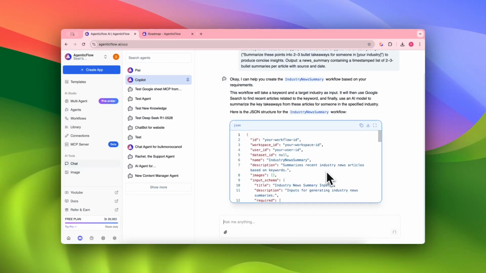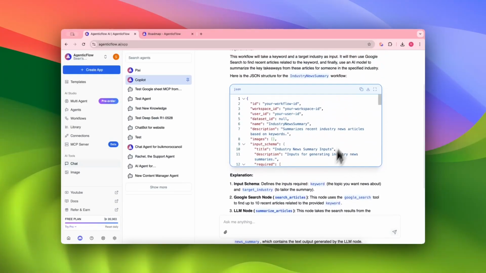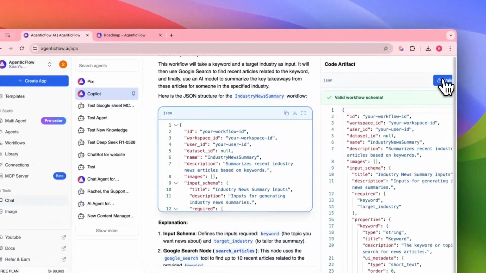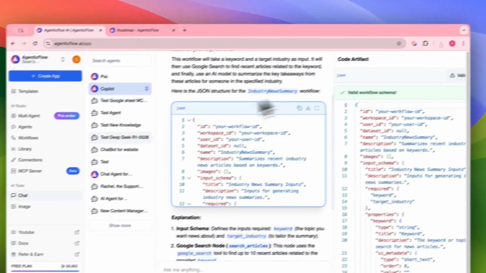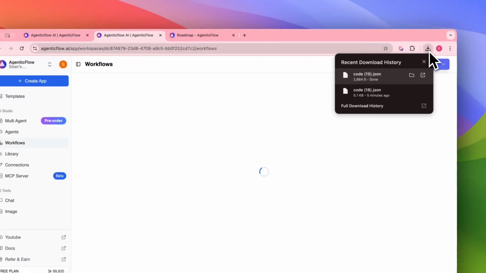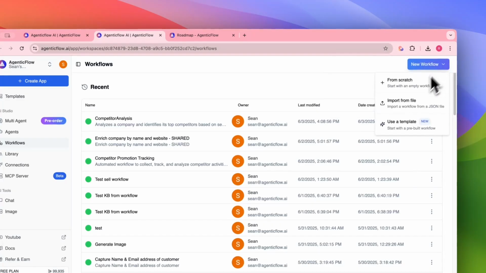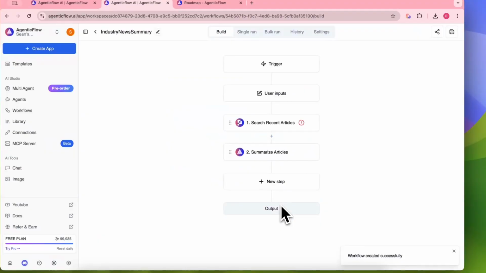Okay, it came up with another JSON and an explanation of what it did. I will just expand it. I will click validation. Okay, it's a valid one. So the accuracy of the Copilot now is quite high, I would say. It's helpful because it's writing something that at least doesn't give you errors when you first import, right?